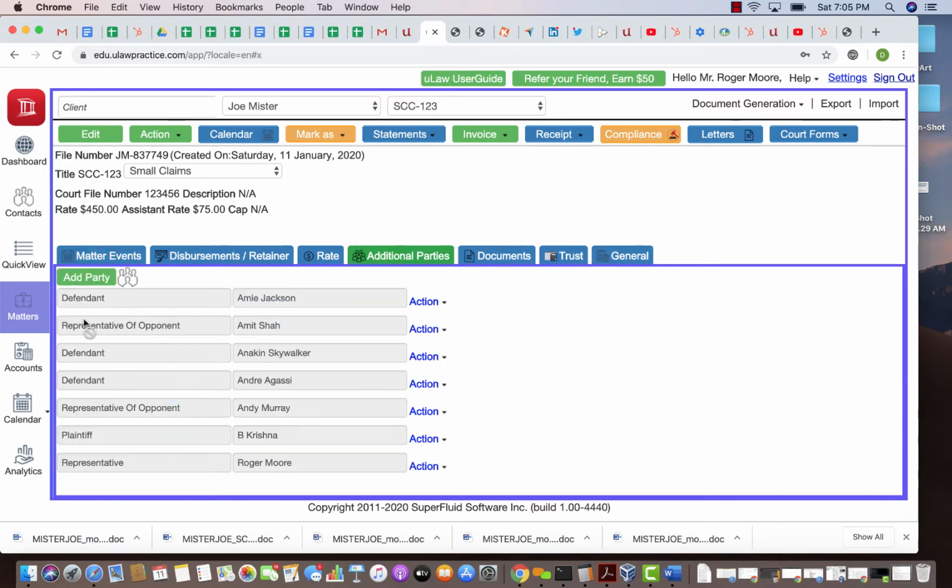I added defendant, a representative for that. So in this case, Amy Jackson is the first defendant. Then Amit Shah is his representative. Then the second defendant is Anakin Skywalker. Third defendant, and he is self-representative, so that's why there's no representative after that. Then there's a third defendant, which is Andrea Gassi, and his representative is Andy Murray.